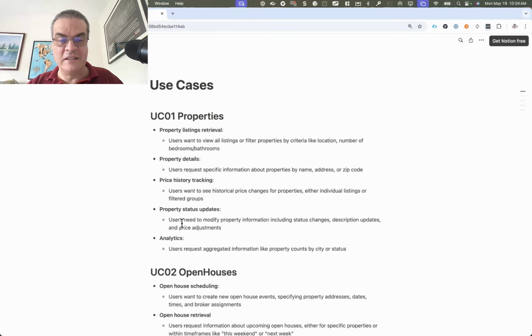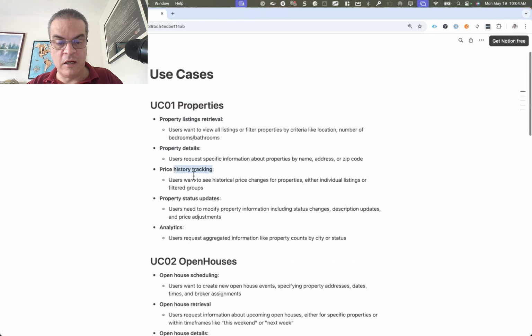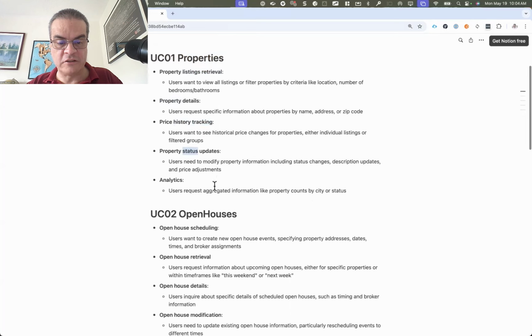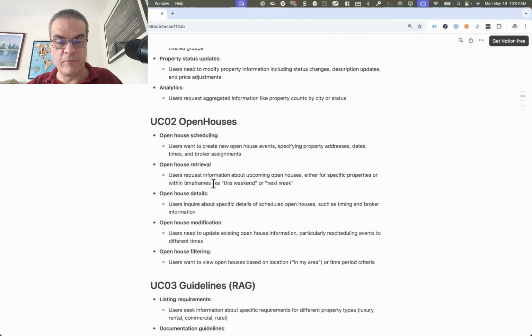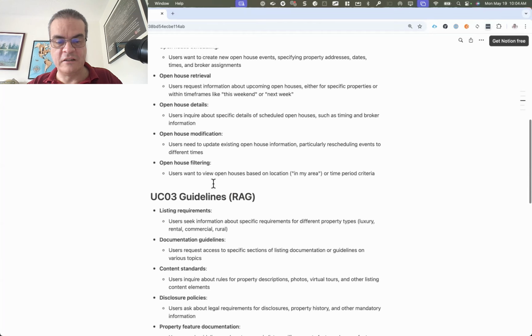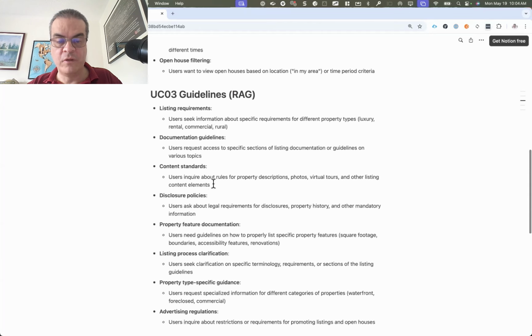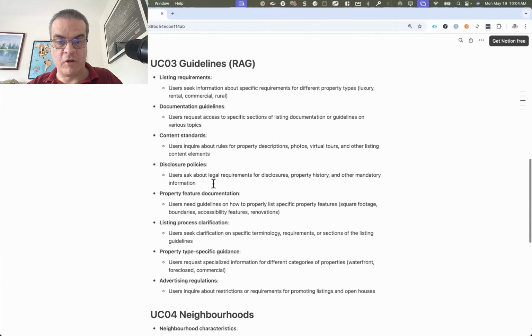So with all this idea, we came up, okay, with a few use cases. First is what I classify as properties. So query for properties, find the details of a property, find the price history, find the status updates, do some analytics. We're going to do the open houses, create an open house, find the open house. We're going to do RAG. I created a document. We're going to talk about that later.